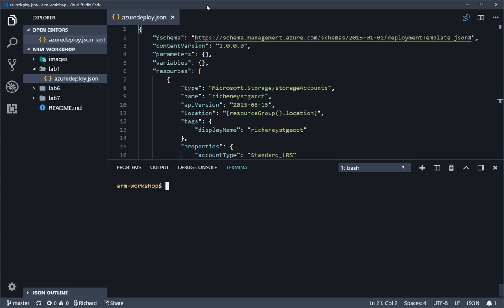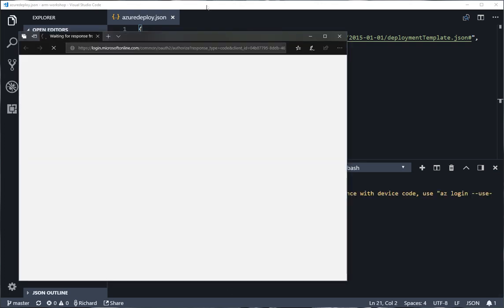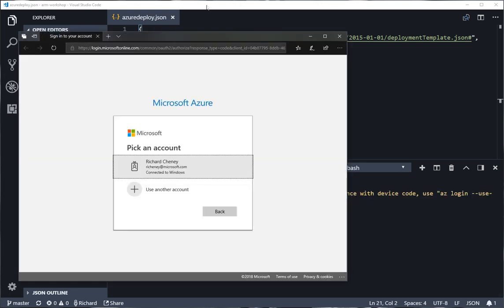This is the bash version. You may well have set up the PowerShell version, but I'm going to type in az login. I've already logged myself out to go through this process again. Now this should automatically open up a window with all the code. So this is a bit slicker than it used to be.